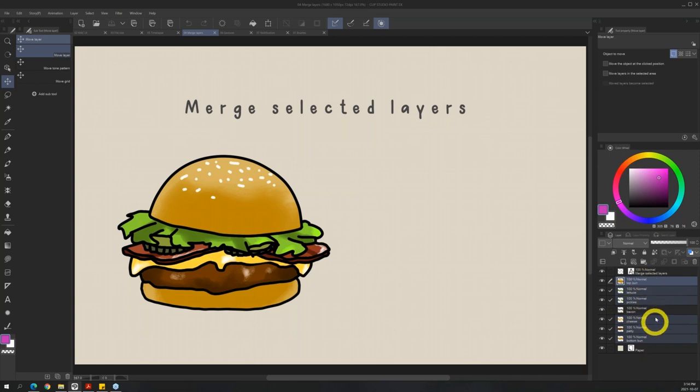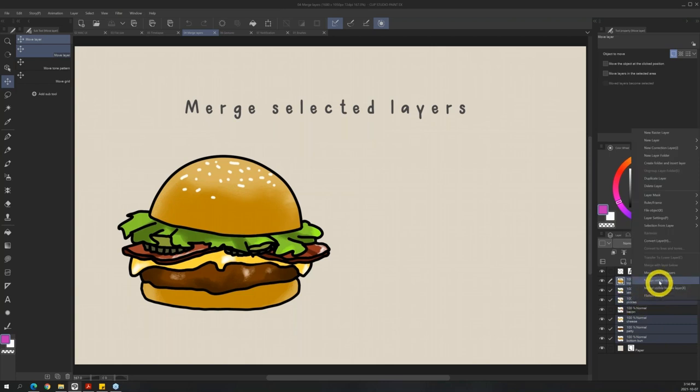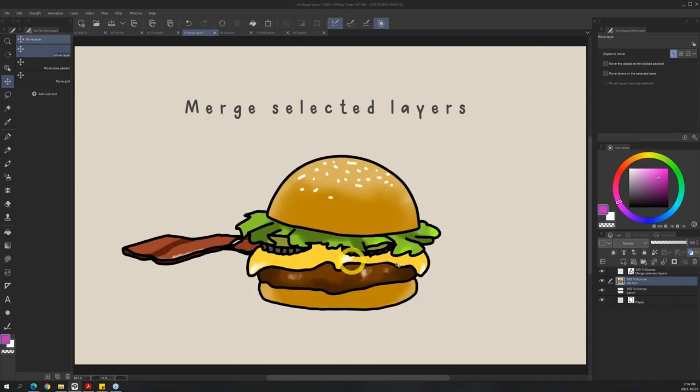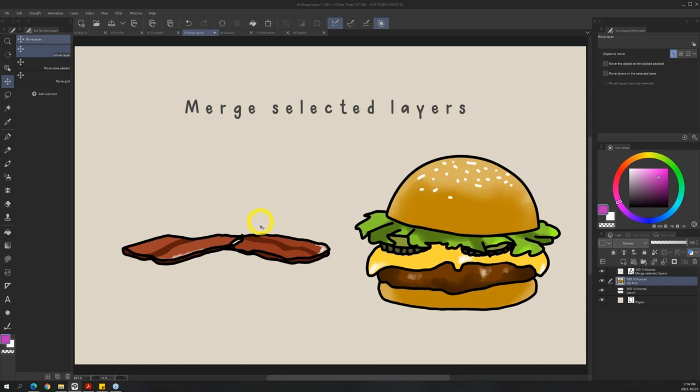This will make it non-consecutive. And then you simply click on the right and say merge selected layers. So now you can see that the bacon is left out, and the burger has been assembled and moved to the top. And this one is now merged. So this is actually really awesome.